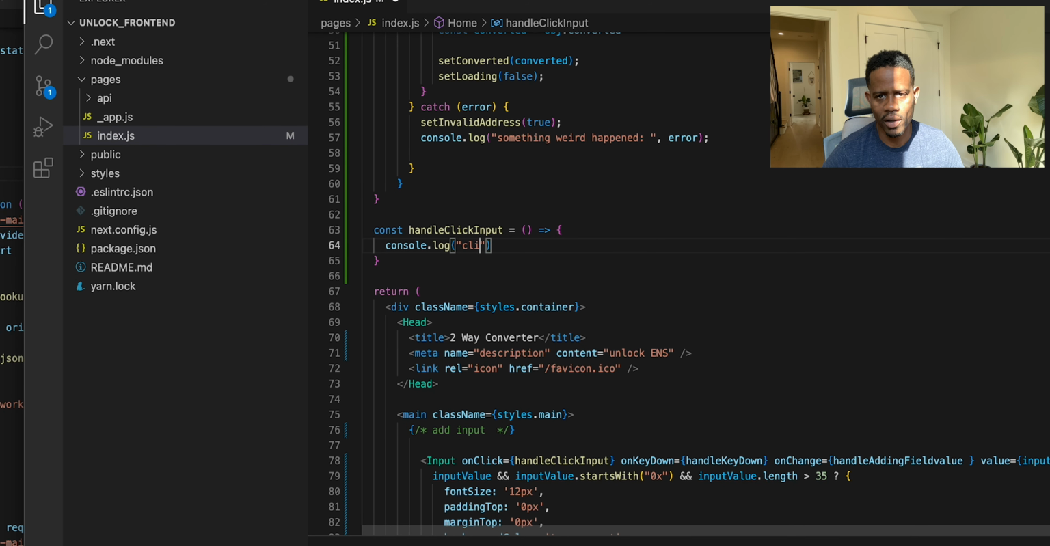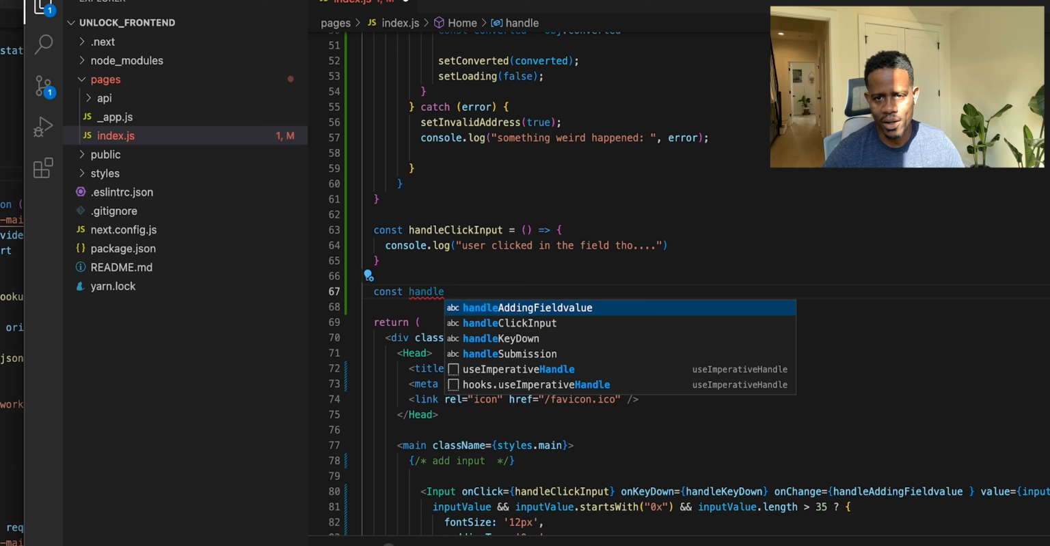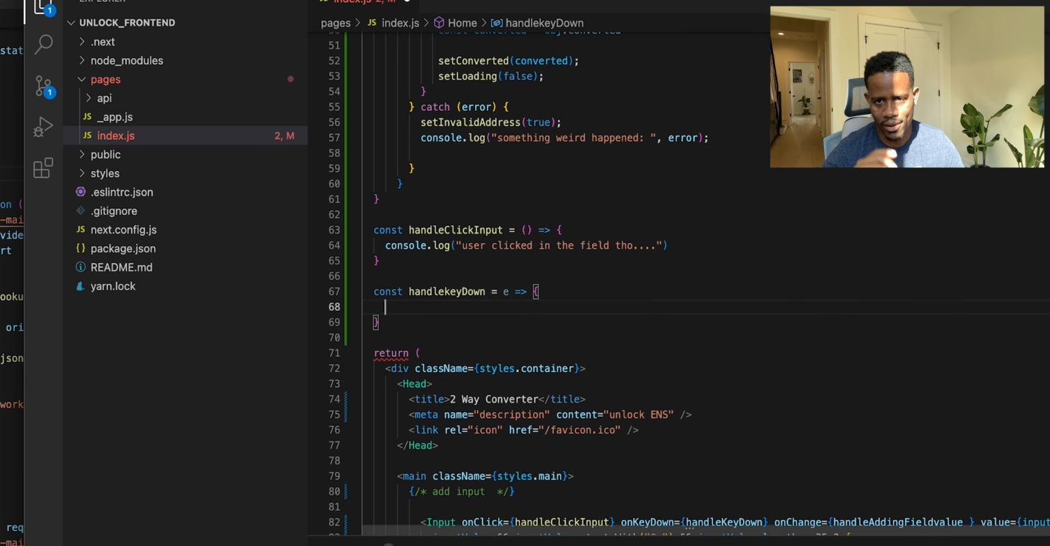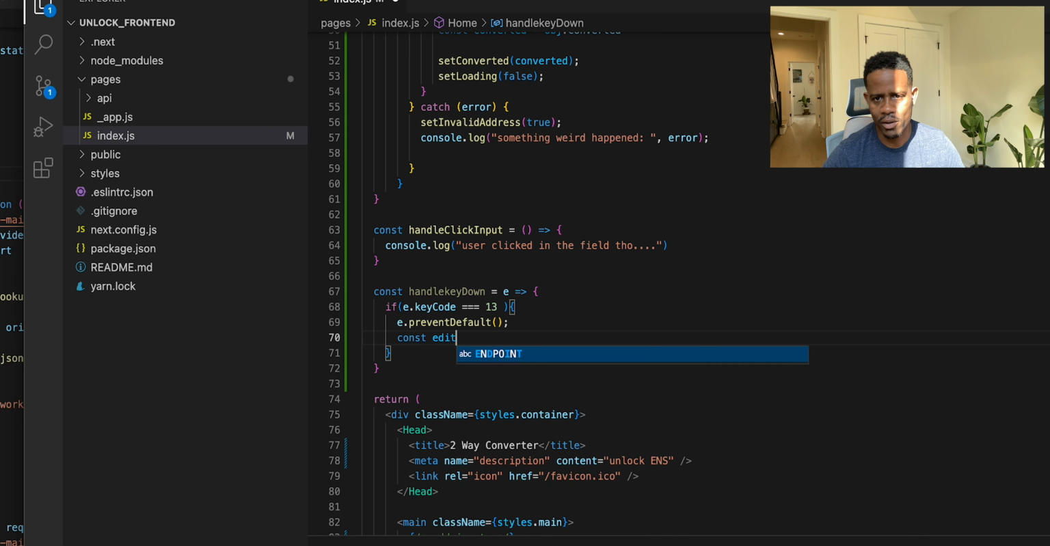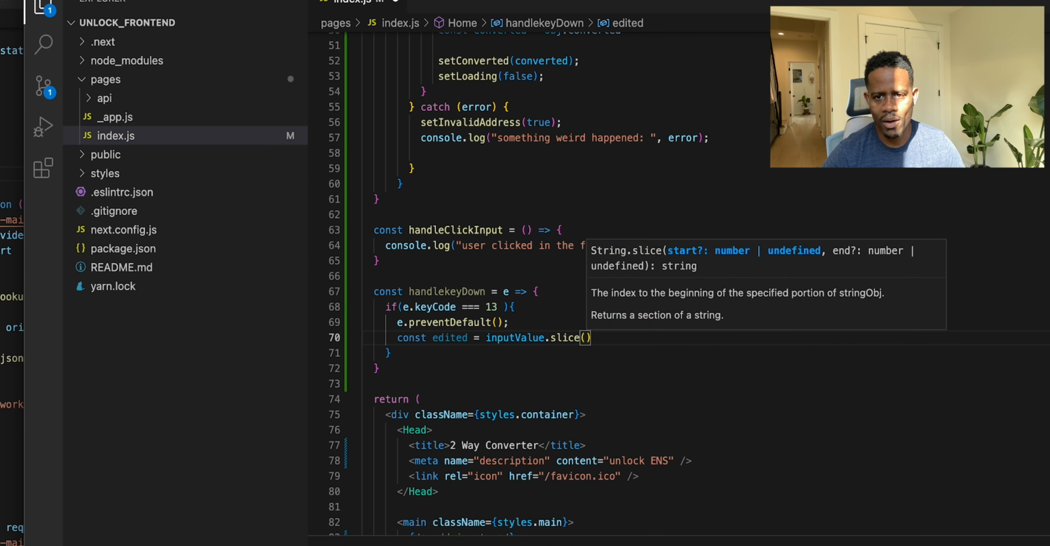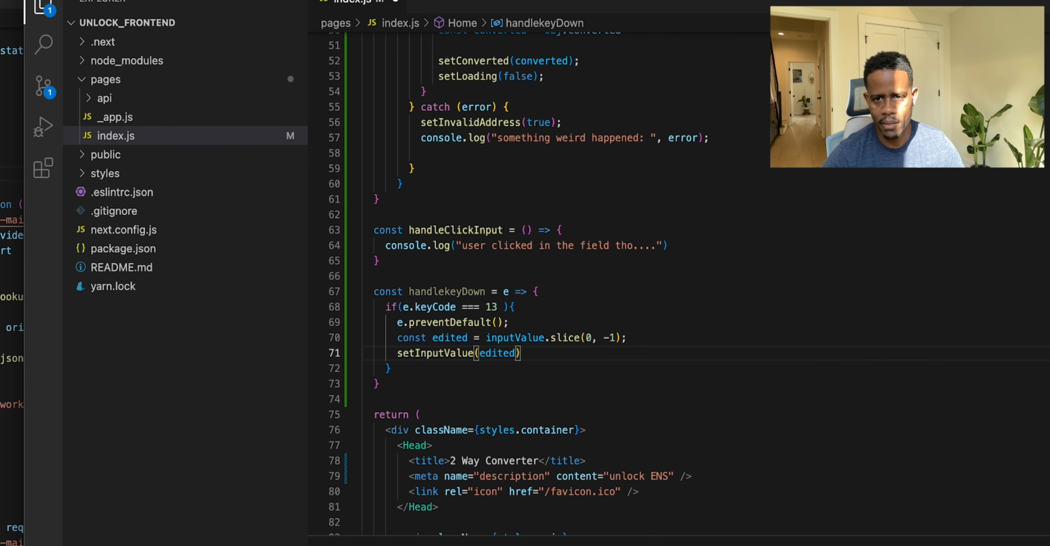I'm gonna make a couple functions. So when the user just clicks into the input field, I just want to log that they clicked. I might add Google Analytics or something like that later. All right, so when a user hits a button like enter or delete, let's prevent default so the page doesn't reload. And then what I'm basically gonna do is just take one character off, right? And then I'm gonna set the input value.